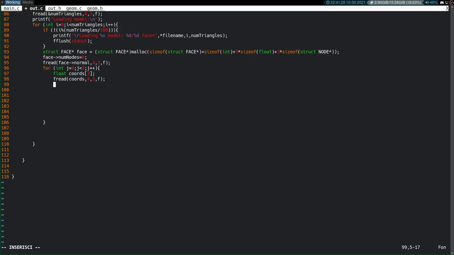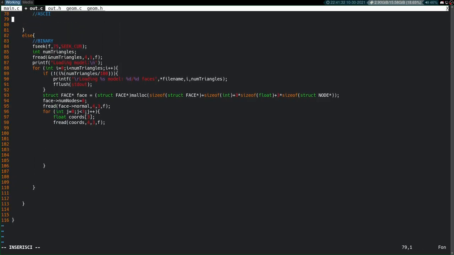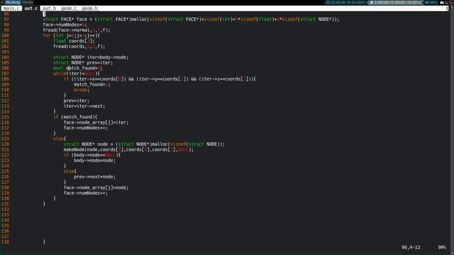And now we have to actually look through the nodes in the model to see if we've got a node at these coordinates yet. And if yes, we're just going to point to it. If not, we have to create a new one. So I'm going to code this up, and I'll be right back in a second. Okay, I coded up this logic here.